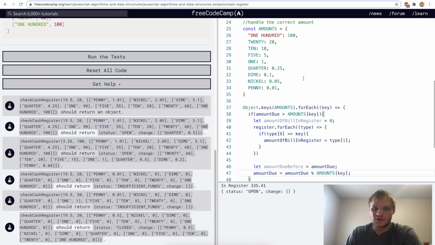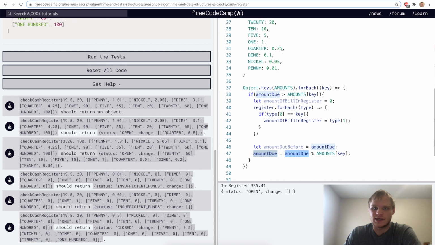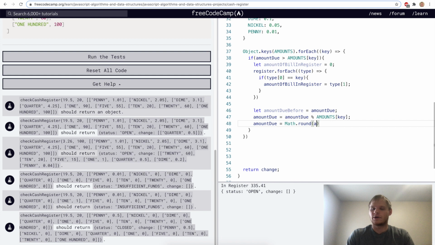So what this is doing is it's grabbing our 50 cents that we have to give the customer, and doing modulus on that with the quarters of 0.25. So it's doing 0.5 modulus 0.25. So now amount due will equal 0. But also, because decimals are so weird with JavaScript, we want to make it precise again. We'll do amount due equals Math.round on our amount due times 100 and then divided by 100.